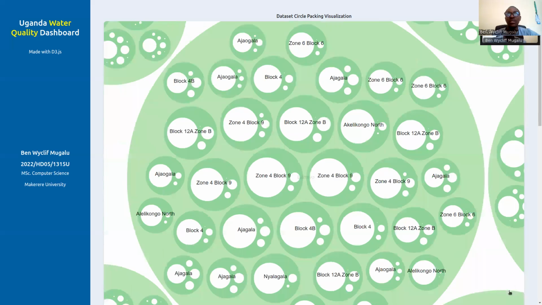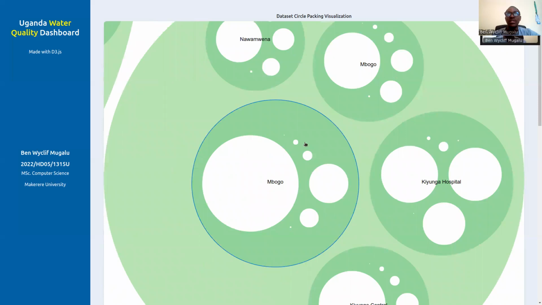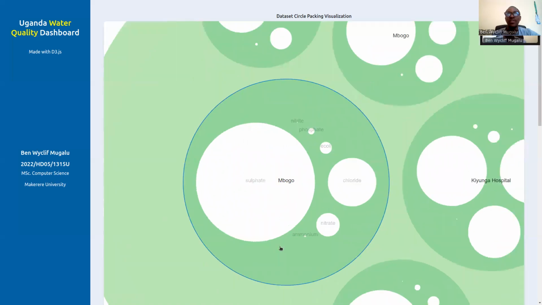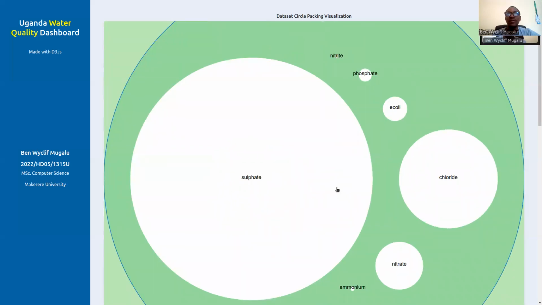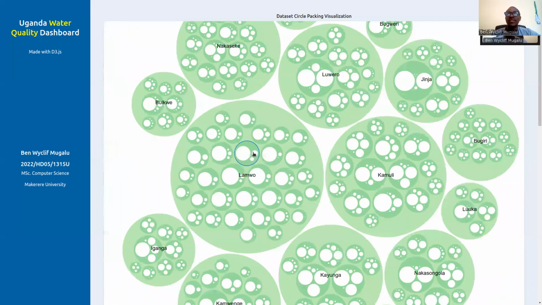We can zoom out and maybe try out another district like Luka, and here we can see we have a couple of components, and here sulfate is the most concentrated component in terms of milligrams per liter of the water at that source. So that's the first visualization. We can generate lots of information from this. There's a lot to explore from this.